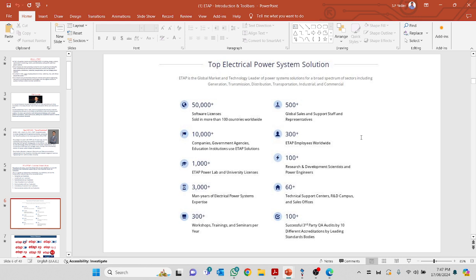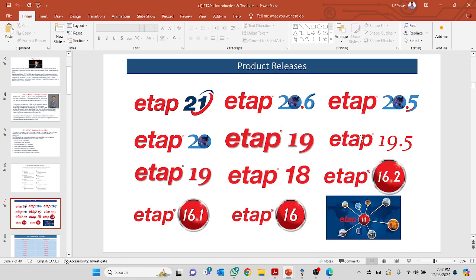In the coming slide, I'm going to try to show you about the product releases. How many releases can we expect in a year? What are the differences between each release, and how to identify your ETAP version as well as your ETAP project file? The next slide is about the product releases.